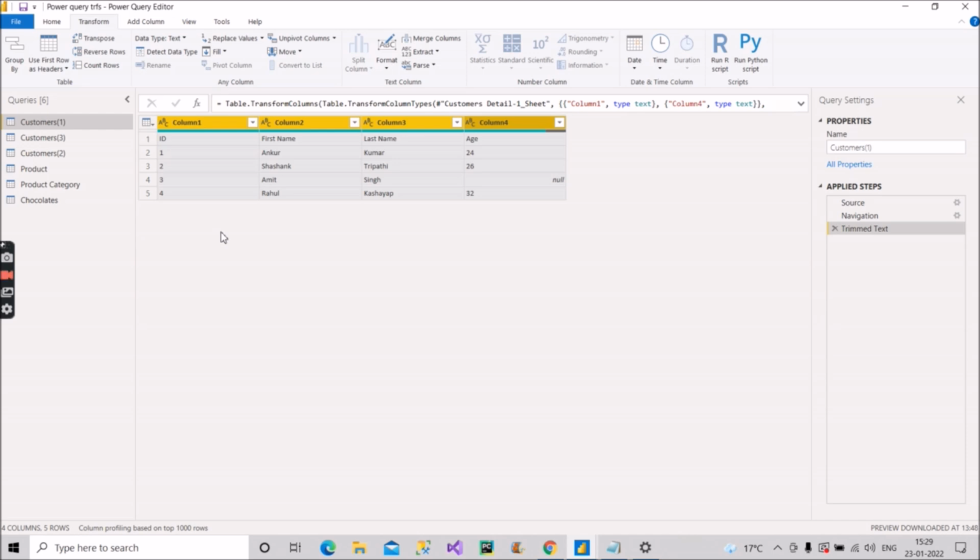So now Power BI is able to detect the data type also of the existing columns. Earlier, as you can see from this step, it was not able to detect the data type of every column. After applying the trim, as you can see here, it has automatically detected the data type of the existing columns. You can also change the data types as per your needs at a later stage. So this is what trim functionality does.